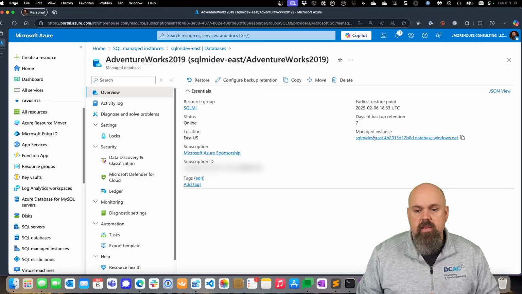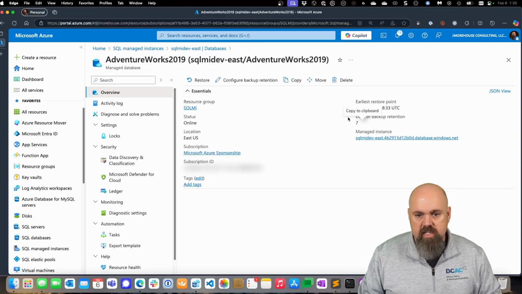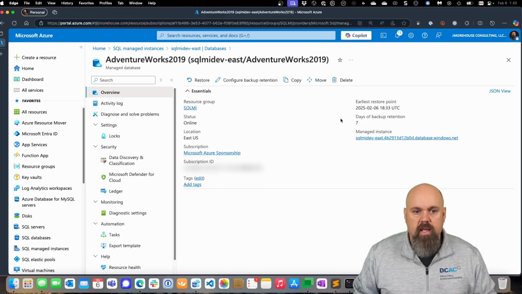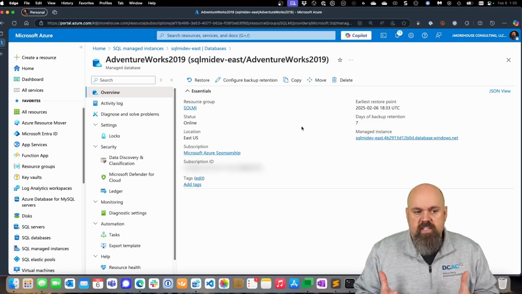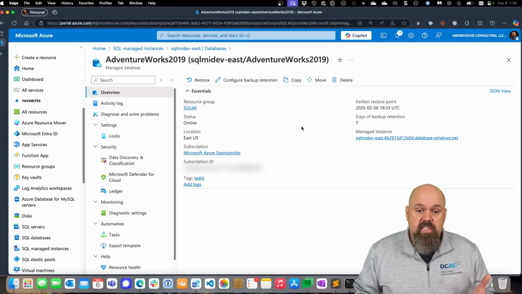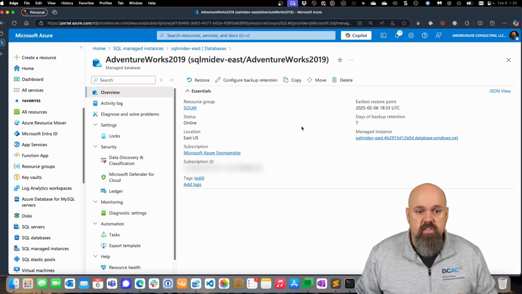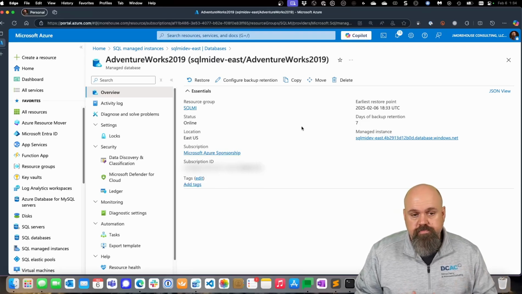And we can see here that my days of backup retention are set to 7. I've got 7 days to do point-in-time restores if I want. I can configure that backup retention right here. I get all that versatility and flexibility that the platform offers me. And we have successfully migrated an on-premise database up to platform as a service, Azure SQL Managed Instance. And now we can go do more.